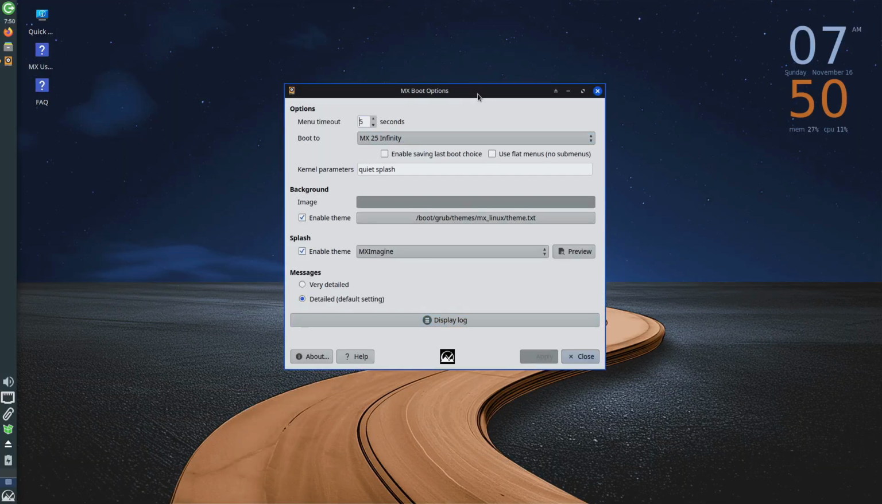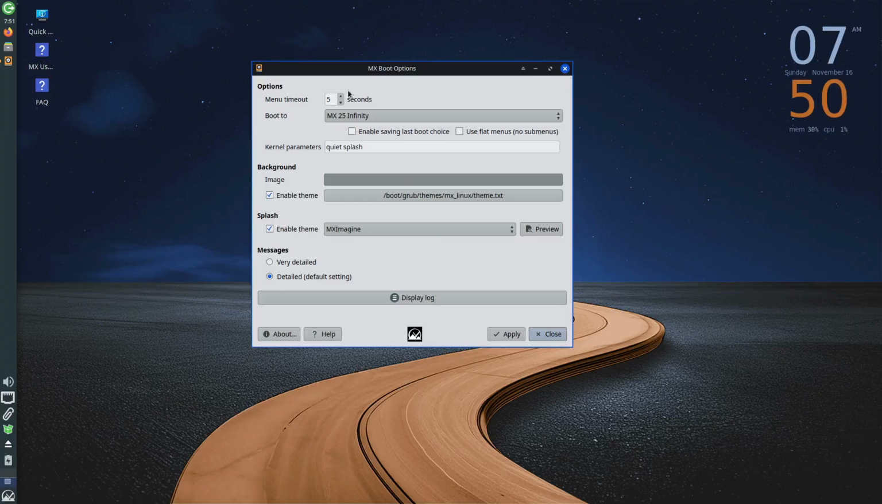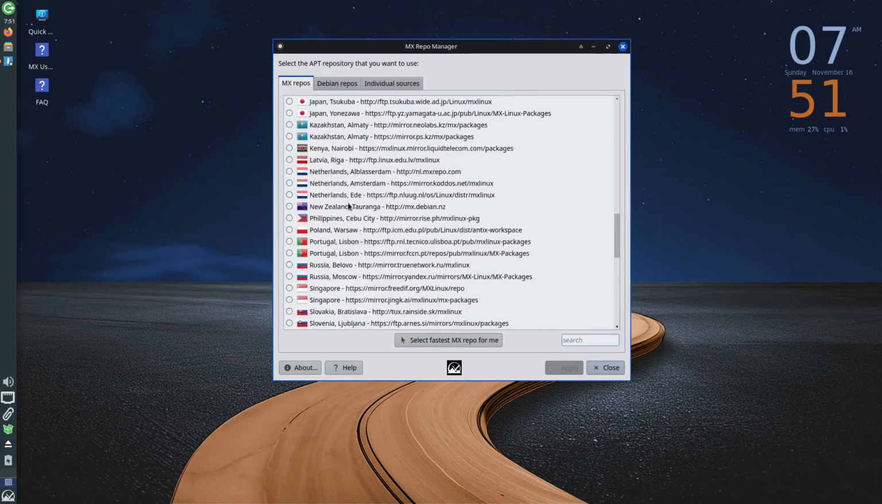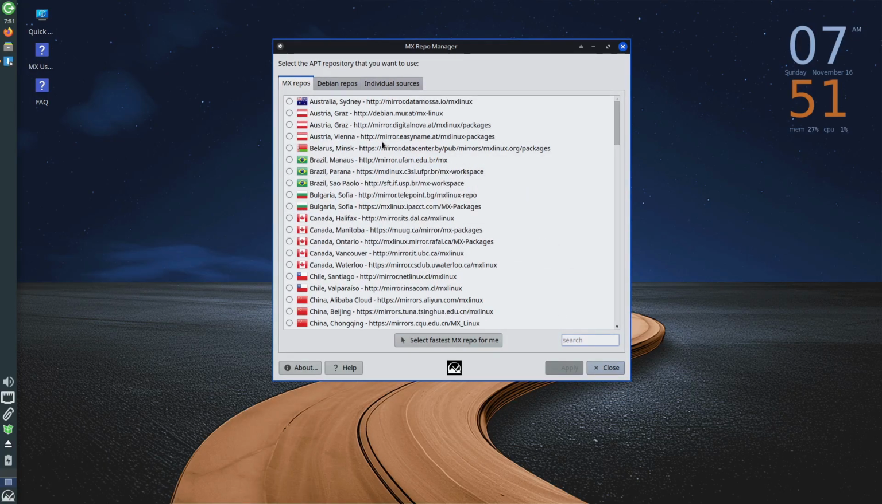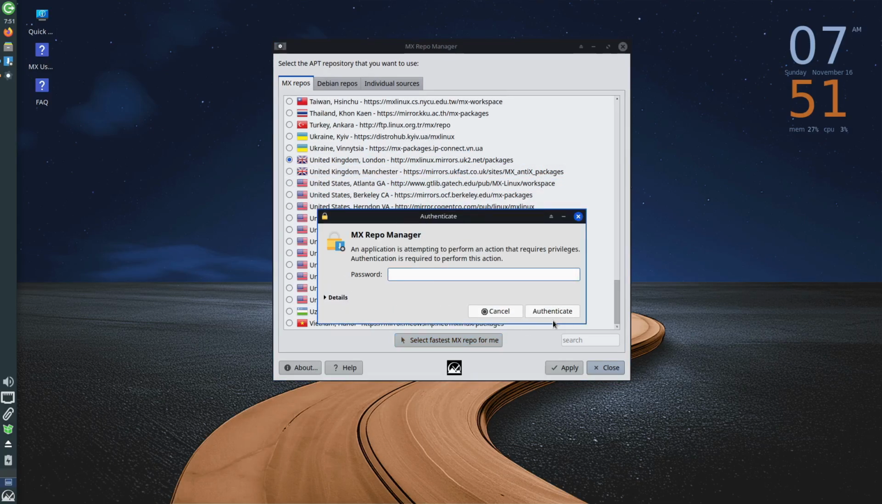MX Boot Options lets you customize your GRUB bootloader menu without editing configuration files manually. MX Tweak provides the system optimizations and tweaks that would normally require knowing which configuration files to edit. MX Repo Manager adds popular repositories with literally one click. No terminal, no troubleshooting, no copy-pasting commands from websites.